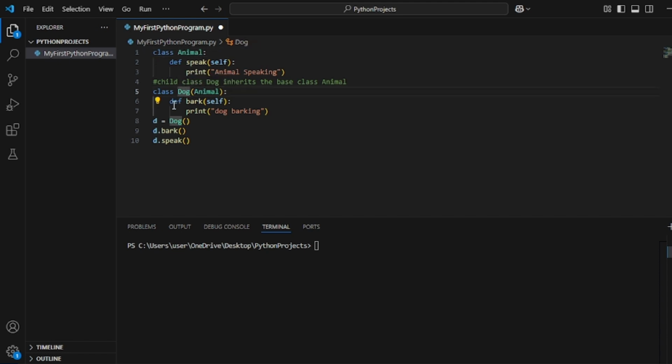Now it has a different function, def bark, and it will print dog barking. Now we are creating the object of the dog class. That means the object name is D, and we are calling D dot bark. When we call D dot bark, it will print dog barking. And since the child class can also inherit the properties of the parent class, the parent function speak can also be called from the D object. So when we call D dot speak, it will print animal speaking.